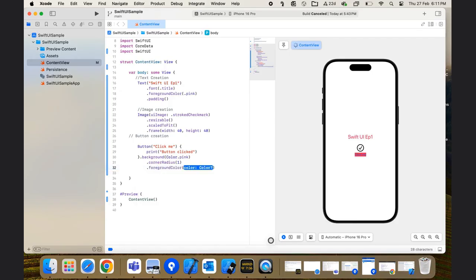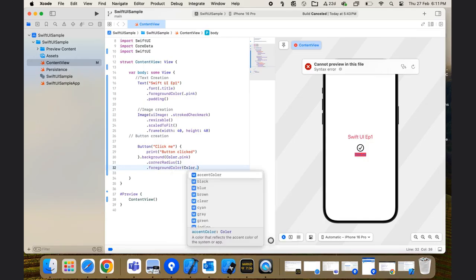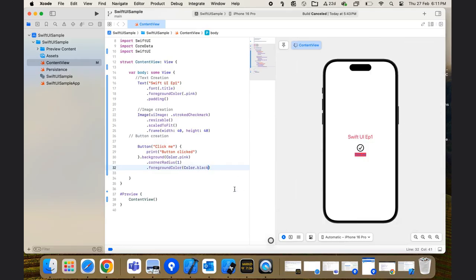You can also customize the button appearance, like adding a background color, corner radius, and even more. Here I am just trying to add a foreground color as black. Let's see how the appearance will turn out in the content view, meaning in the preview. So if you see, this is how it happened.